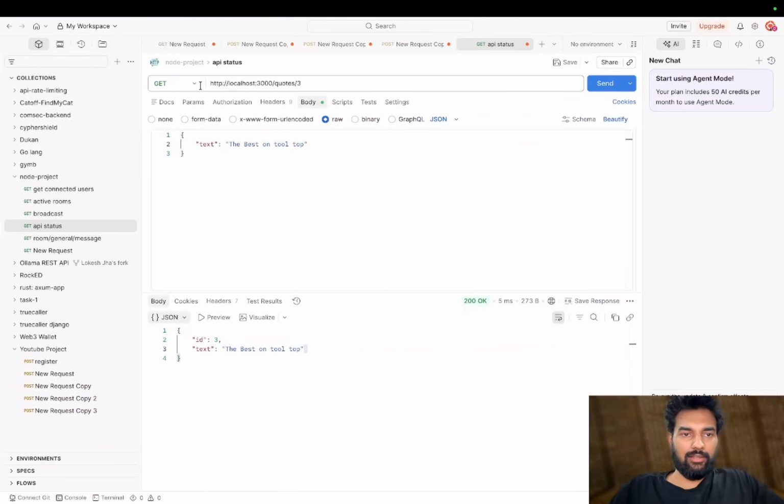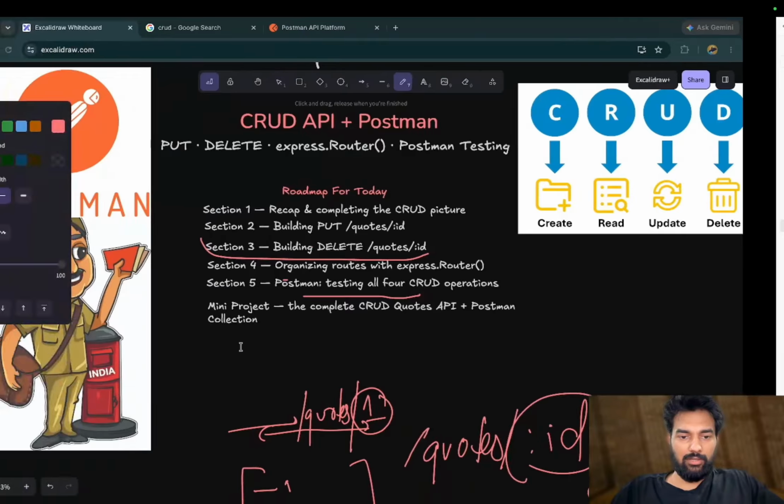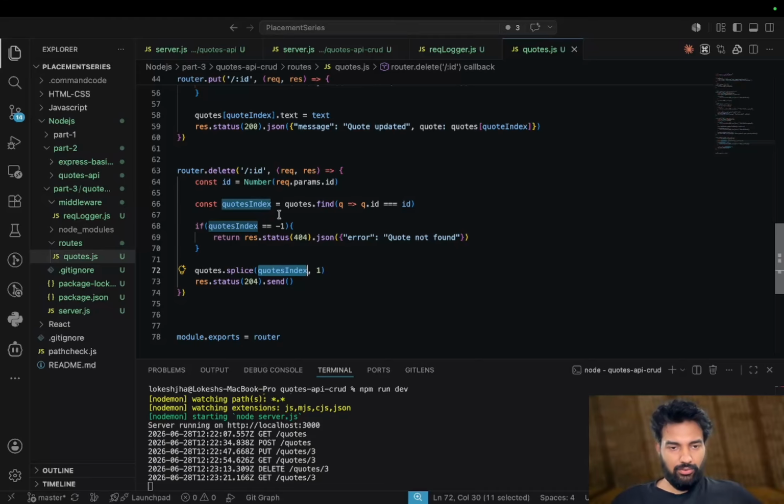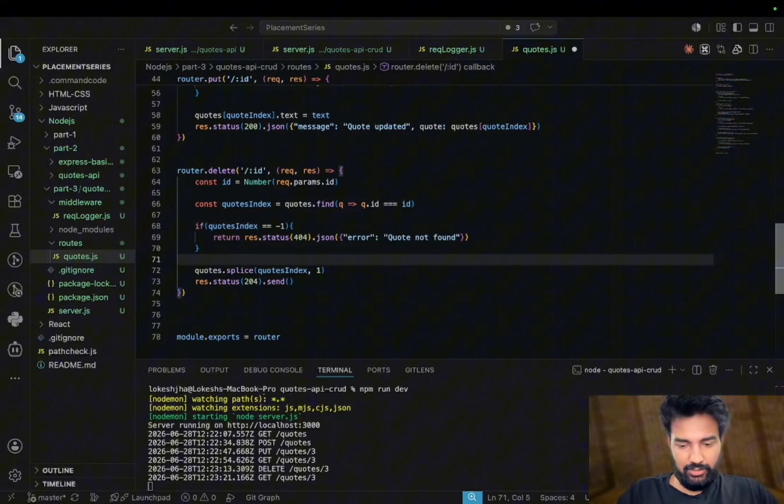And let's see the last one also, delete. I want to delete the third one and send 204, no content. Now you go into the get and all the three are coming. So we have made a mistake in delete also. Let's see. What do you think? What went wrong? Let's see.